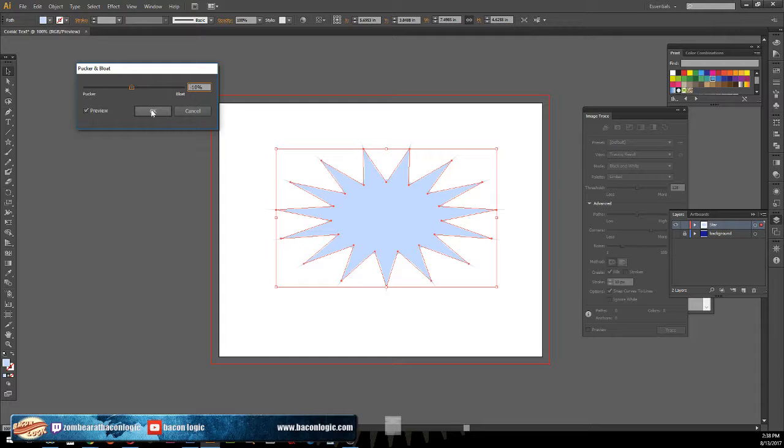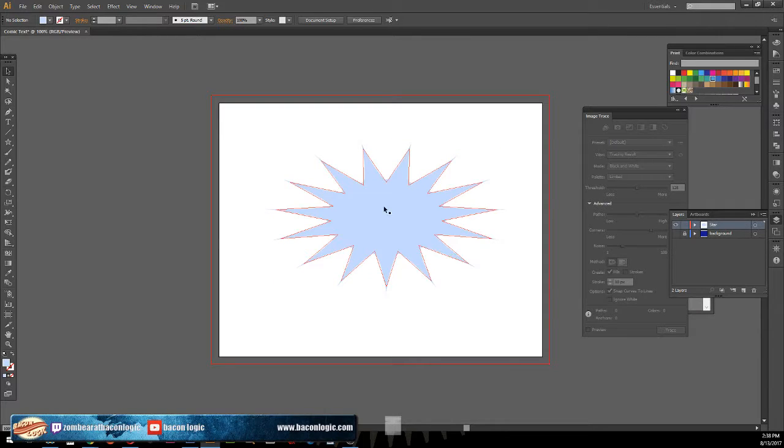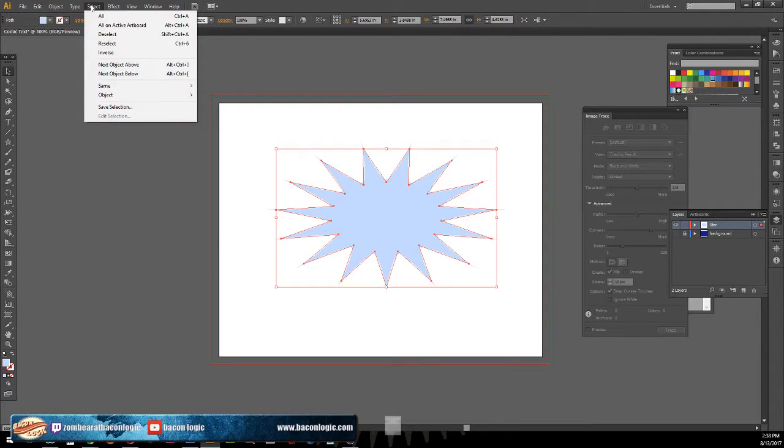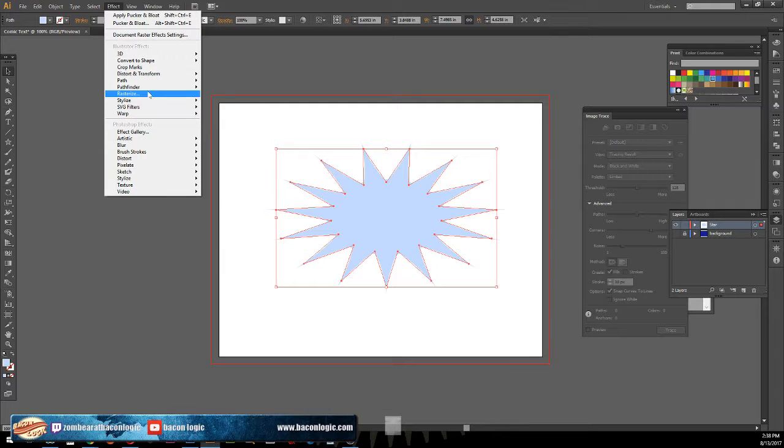10% looks okay. Looks a little bit more swirly. Let's try a different effect. Let's add another effect to it. Let's do... What was I going to do? Oh, geez.